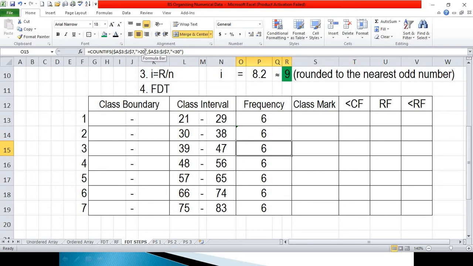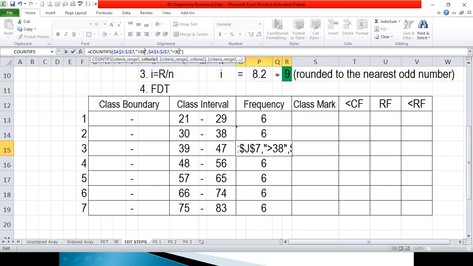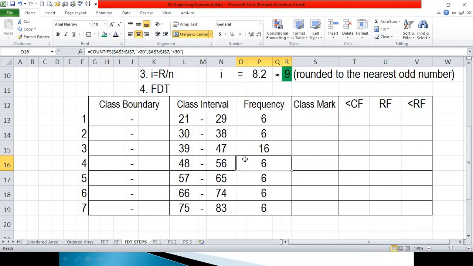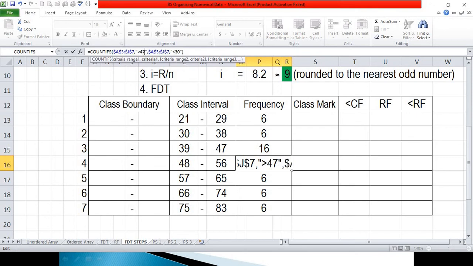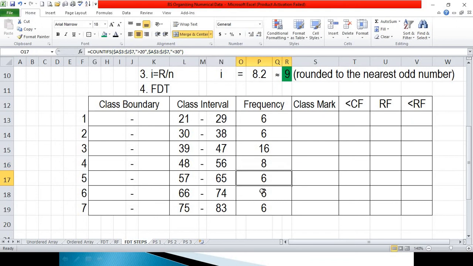And this should be greater than 38 but less than 48. And this one should be greater than 47 but less than 57. So greater than 47 but less than 57. And this row here should be greater than 56 but less than 66.